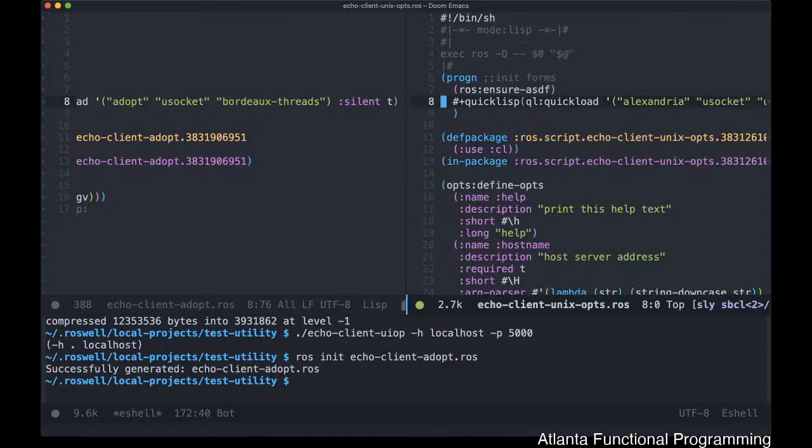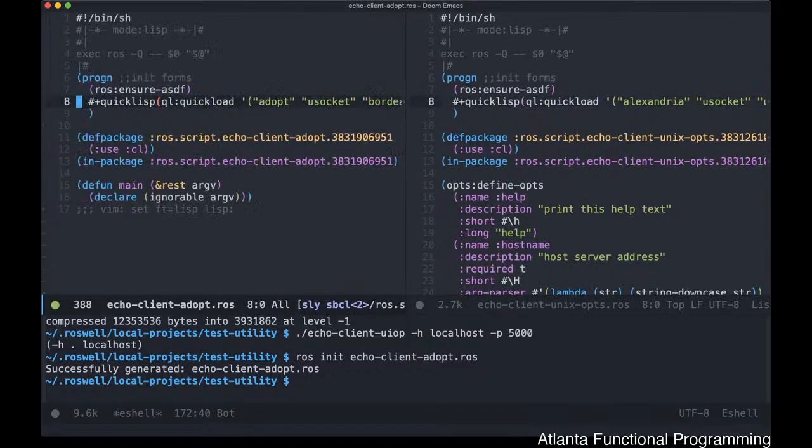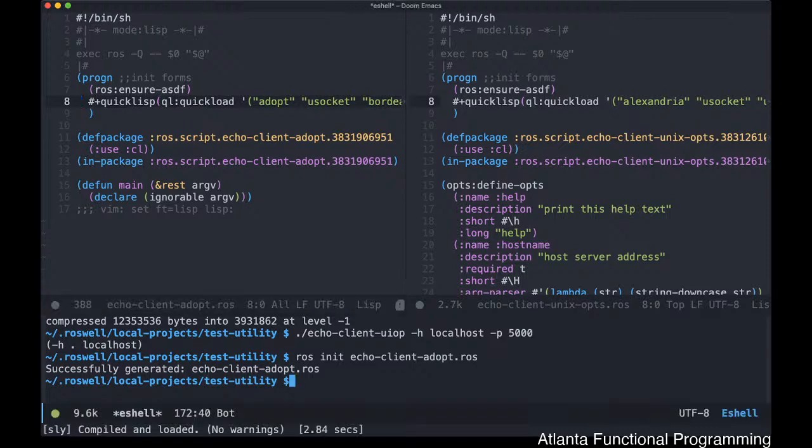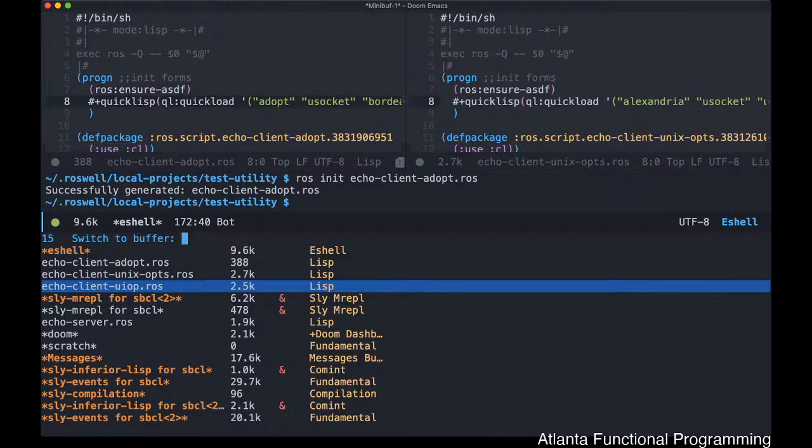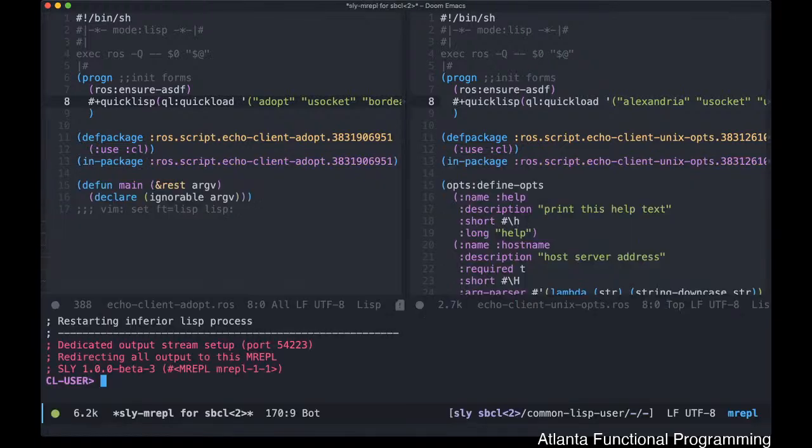Okay, so I don't think I need anything else for right now. And then if I need, oops, there we go. And let me do this.